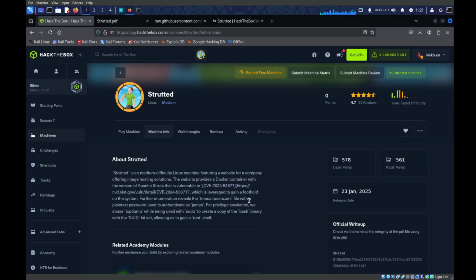Hello and welcome to this medium Linux box. If you know the steps you have to take, it's quite a straightforward box which you can look at. But I noticed there was no video walkthrough for Strutted, and I just managed to come across this.